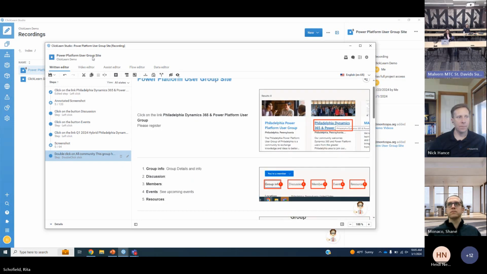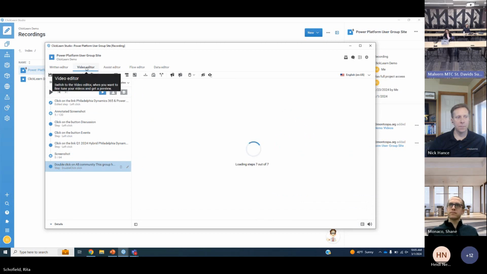Within here too, you can see that there's a video, assist, flow, and data editor. These are all really helpful because in addition to creating just the visual documentation in this area, it's then also creating a video of this. So it will read out all of the steps that are listed within. You can make edits here. There is an assist editor.